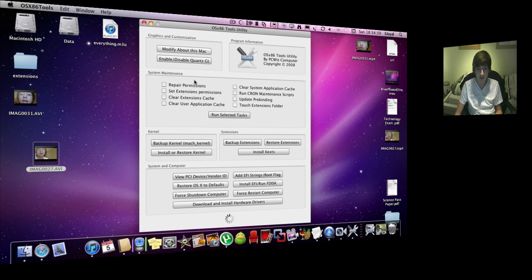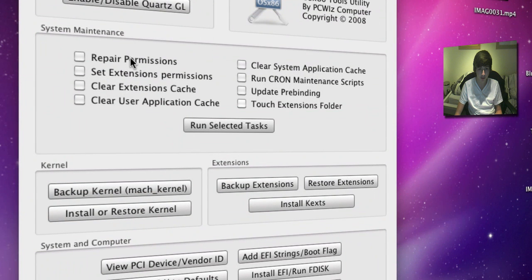On top of that, you can do your disk utility basic functions, which is repair permissions, set extension permissions. That could overall make your computer run a bit quicker if you're lagging or you've got cache when you boot up. You can also install new kernels, and back up your old kernel in case you're upgrading your system.